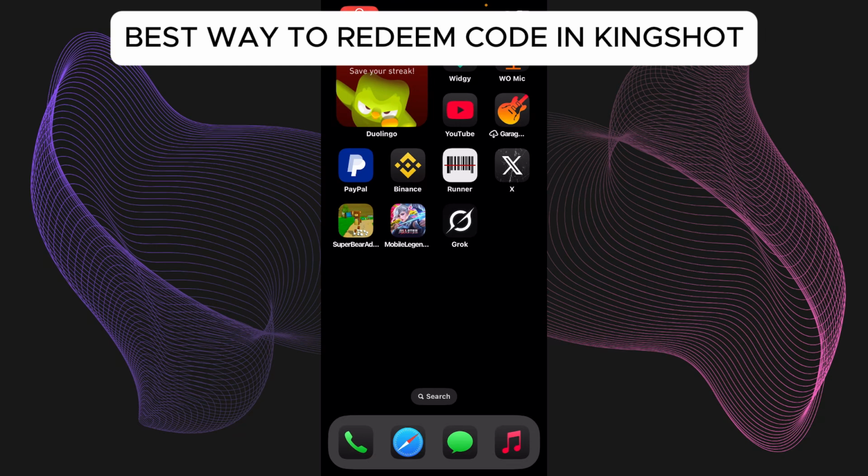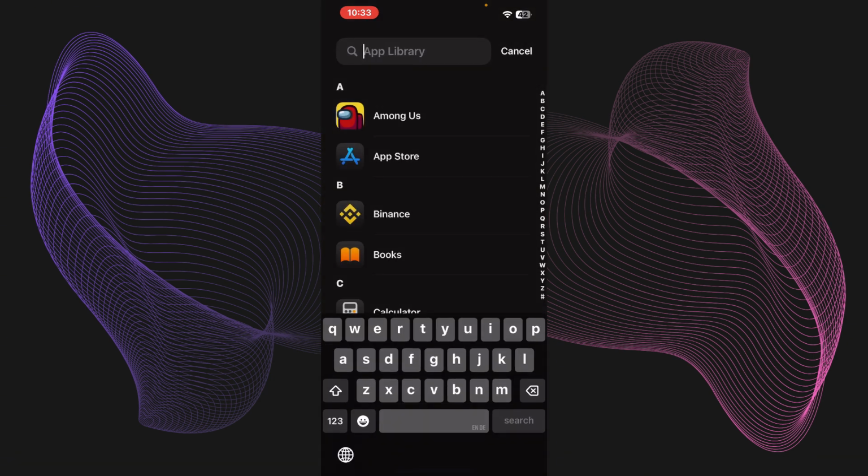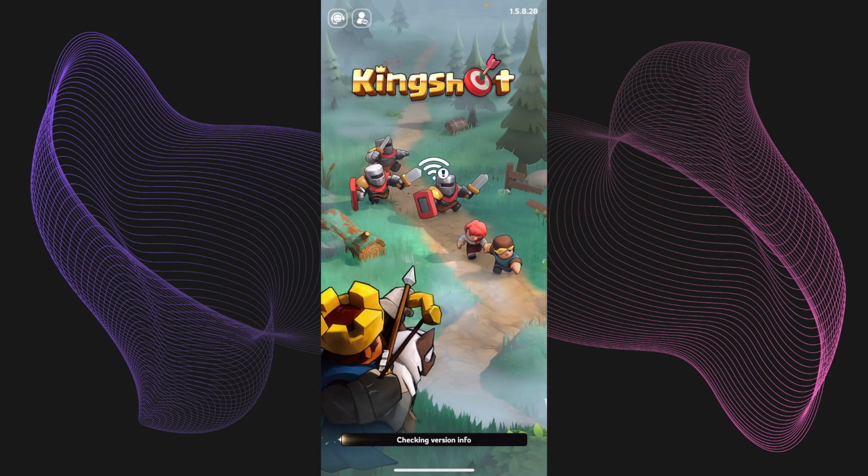Here is the best way on how to redeem code in Kingshot. So I'm going to exactly show you how you can use gift codes on Kingshot. First up, just simply open up Kingshot, just like that. So it's just gonna check all the version info and everything.